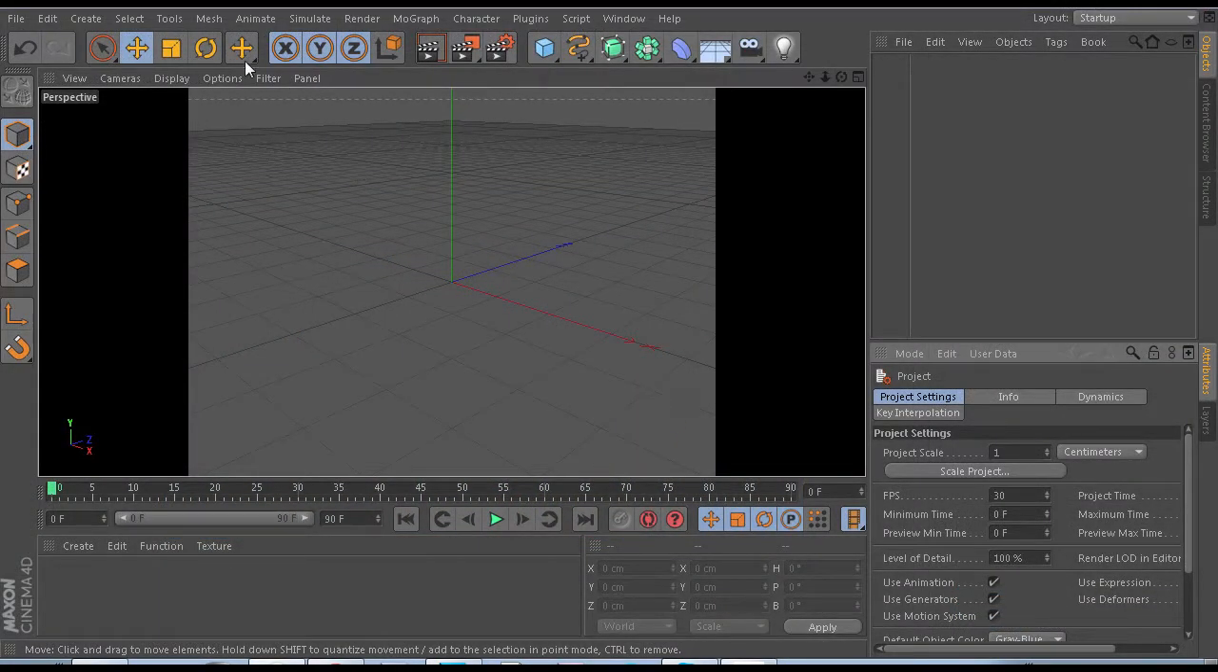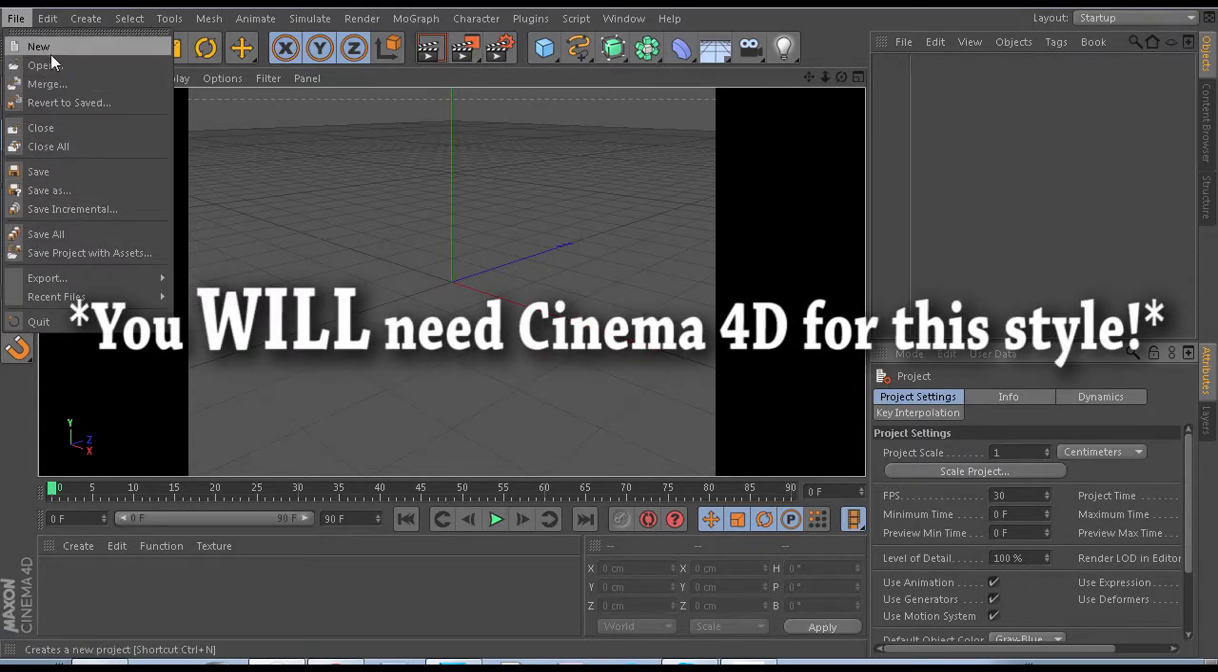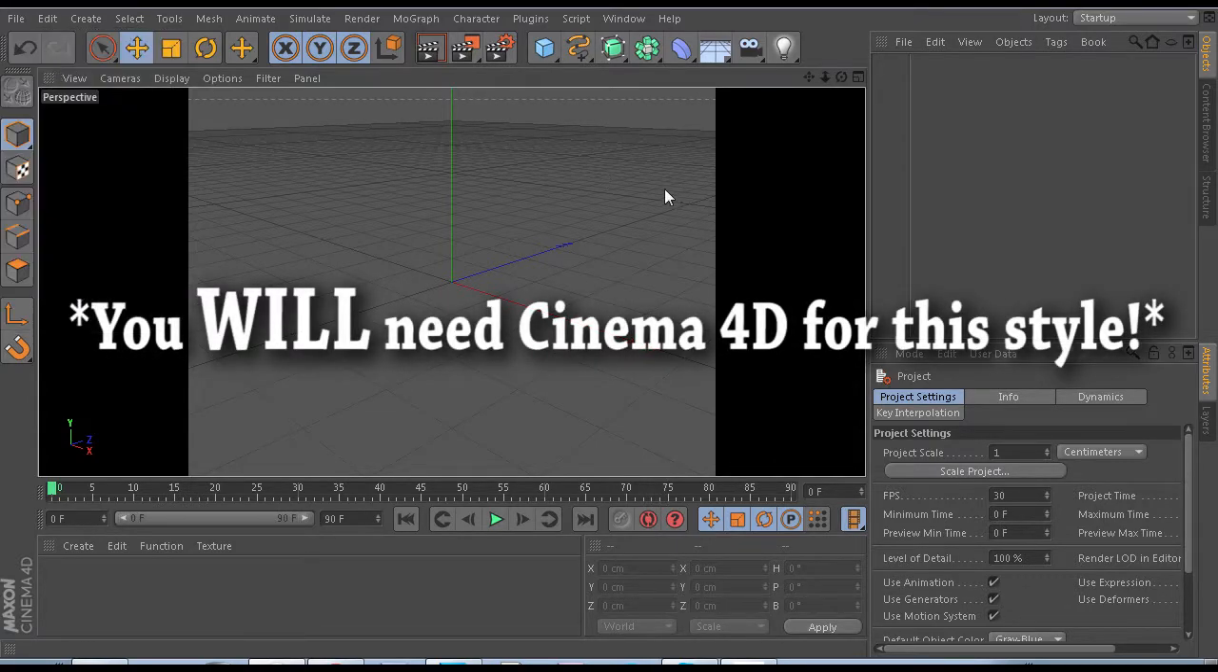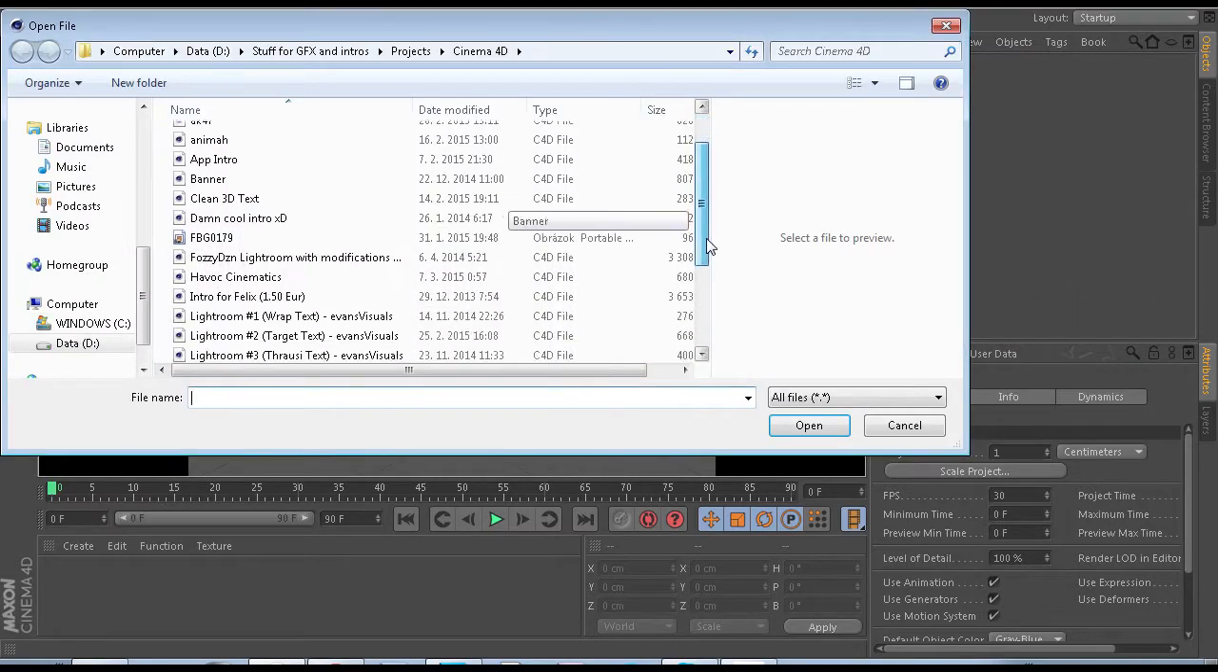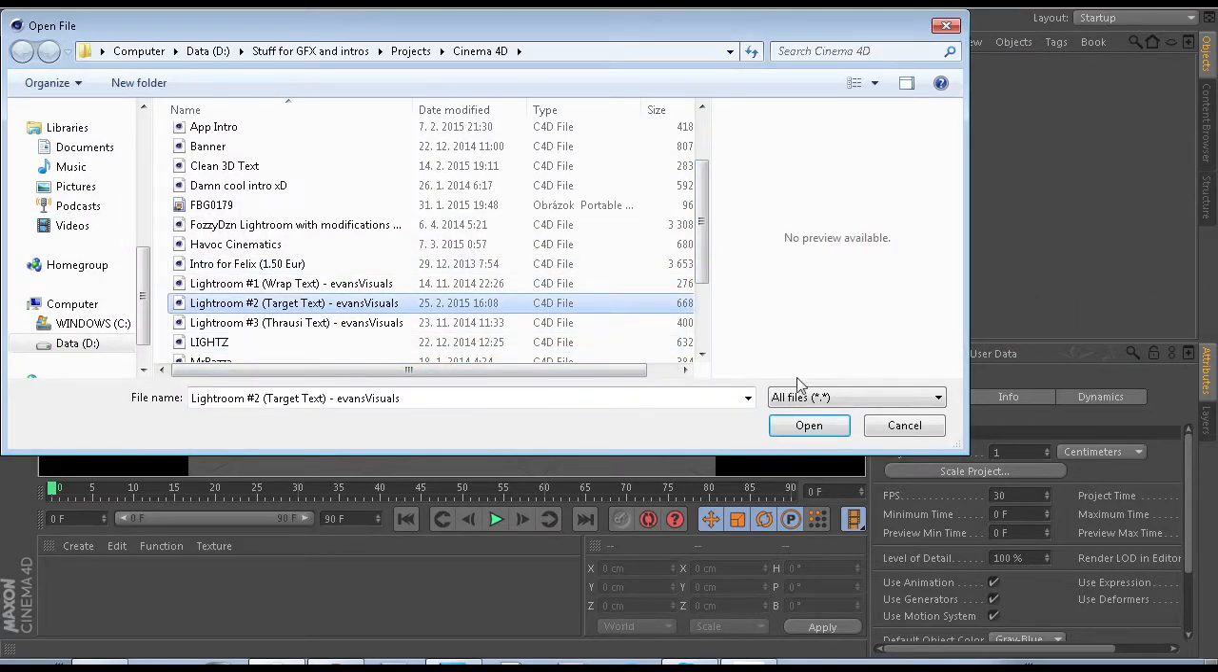So what's going on, guys? I'm back, and now I'm gonna show you how to do the 3D thumbnails that I made up myself. I don't know if these will look as good to you as the other one, but hopefully.